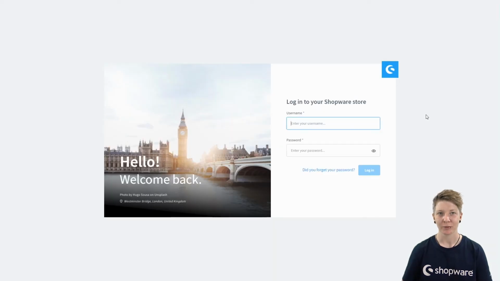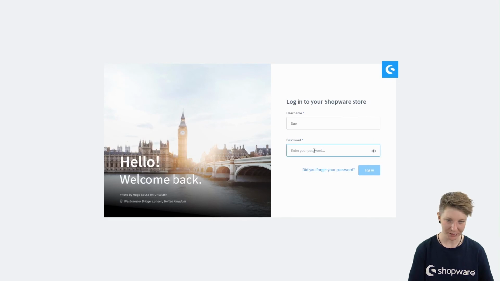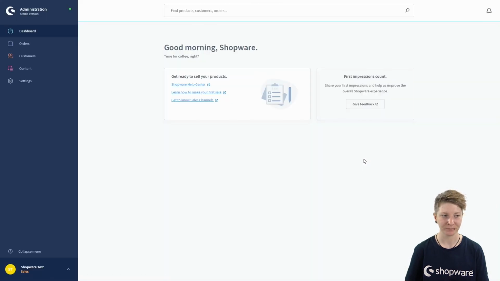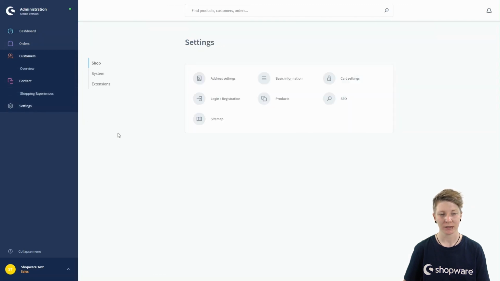So let's log in with our new user. Enter your username and your password, and click on Login. You are now in the administration of your sales department or of your new created user. And you can directly see that you only got 5 menu points here. So we can only edit our orders, our customers, our shopping experiences, and a handful of basic settings.